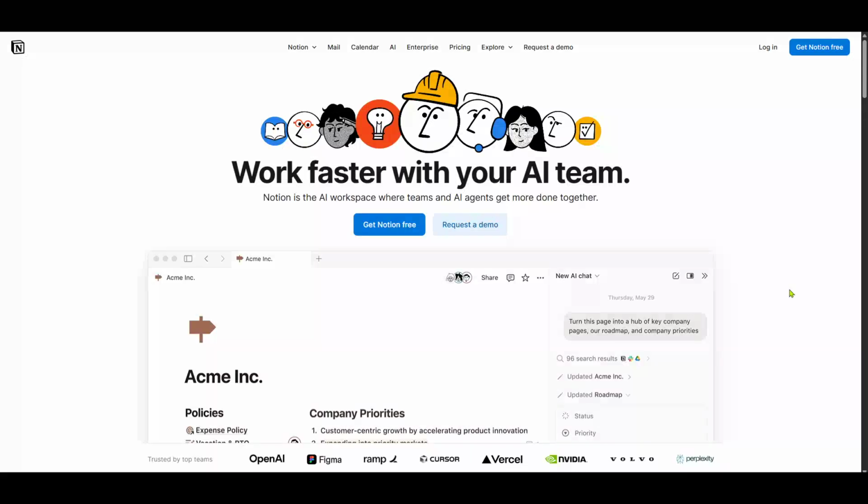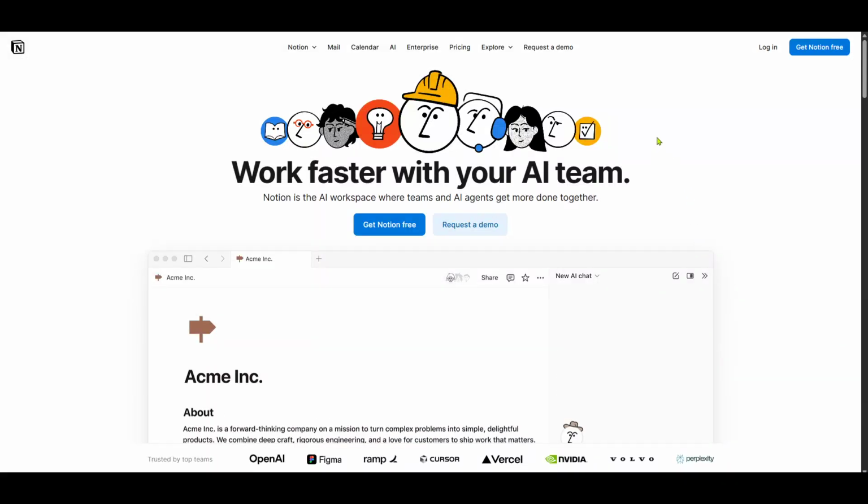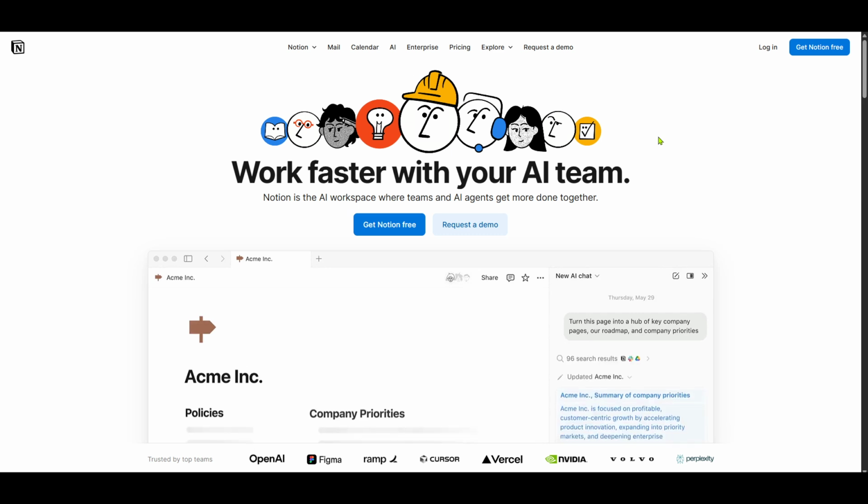In today's video, I'm going to teach you how to duplicate a database in Notion. This process is straightforward and can be completed in just a few minutes, making it perfect for those of you who need to quickly copy a database for backup or organizational purposes.